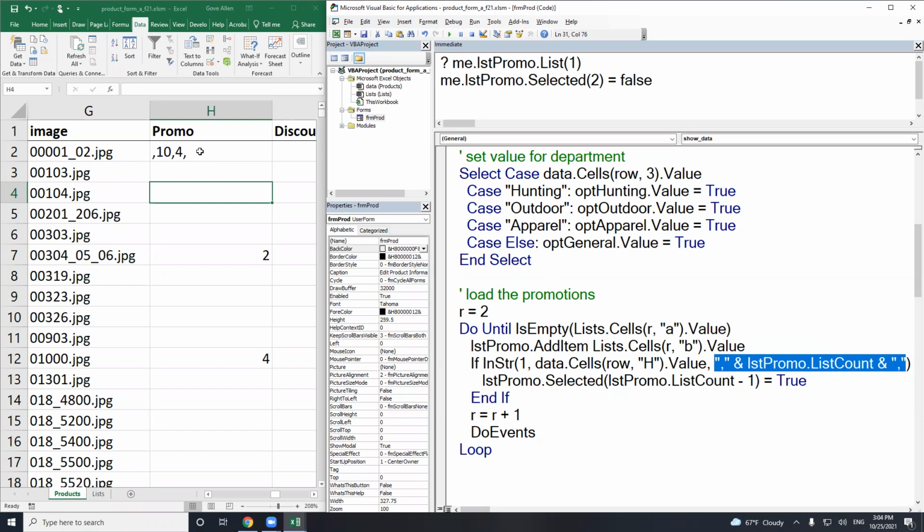So now, when I'm adding the first one, it's not saying, is there a 1 in there? It's saying, is there a comma, 1, comma? And that would successfully get me down to identifying and saying, yeah, that really is promotion 1. We're okay?